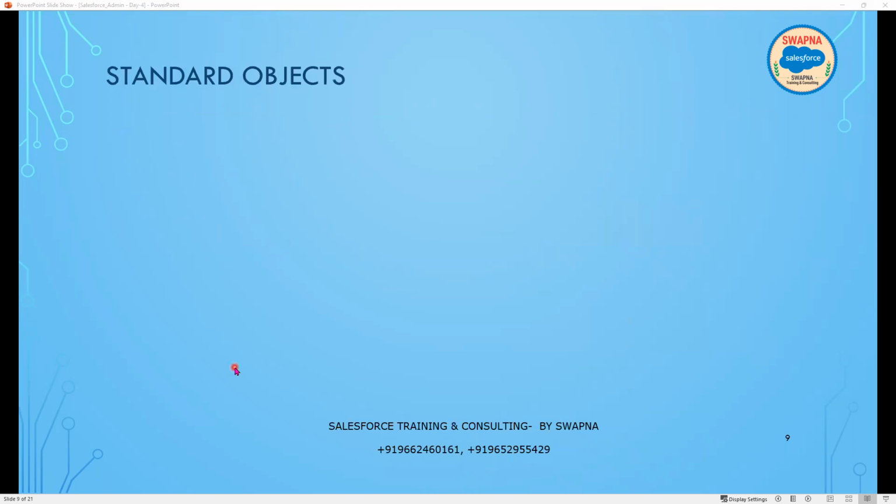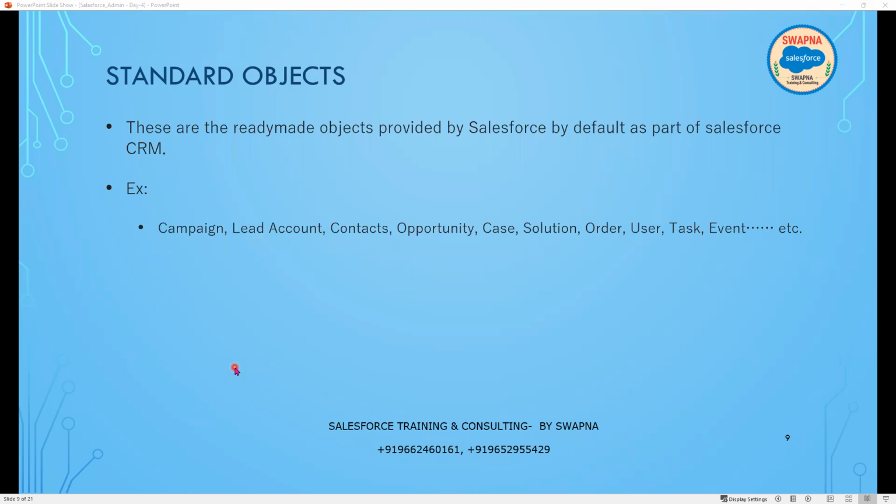Standard objects are nothing but the ones provided by Salesforce. Those are ready-made objects provided by Salesforce by default as part of Salesforce CRM. Examples are campaign, lead, account, contact, opportunity, case, solution, order, user, task, event, and there are so many more.